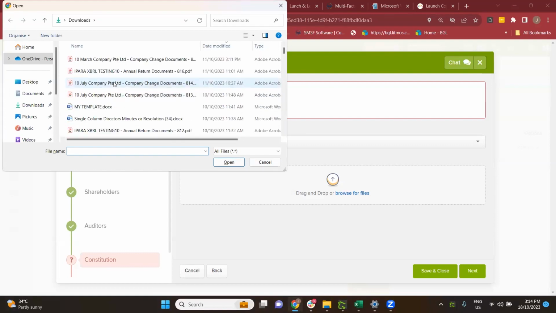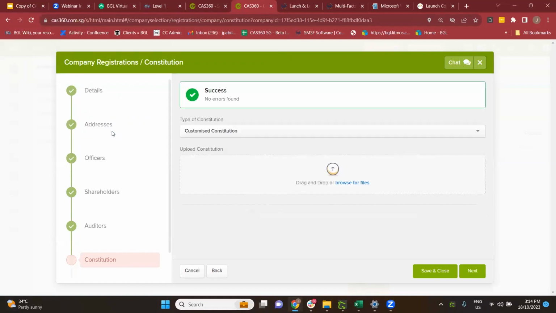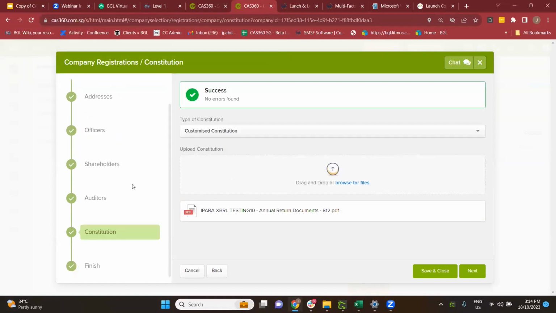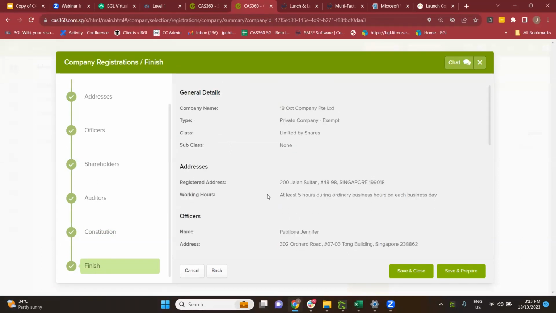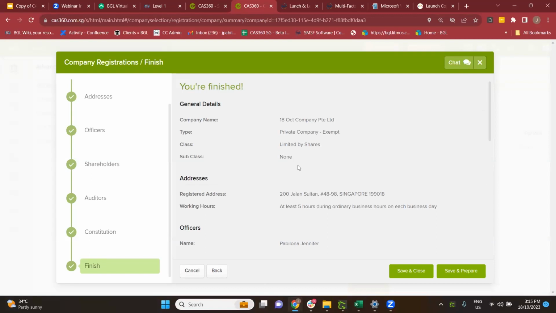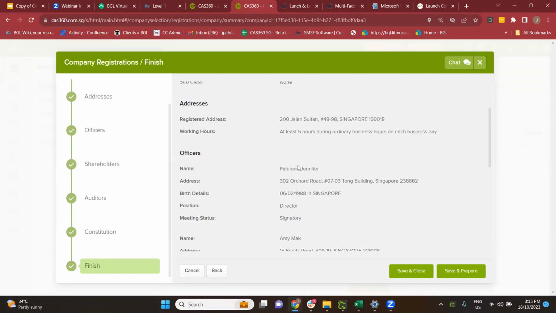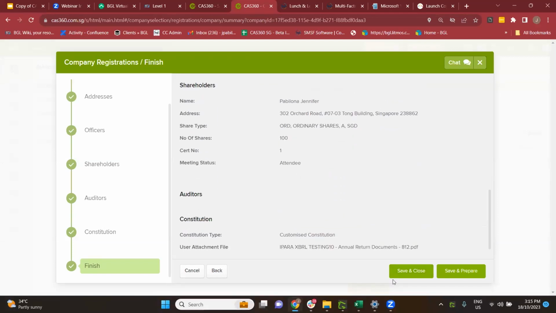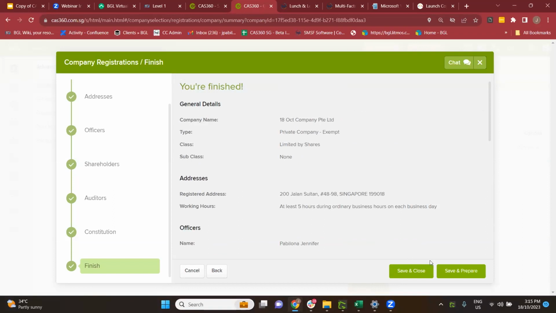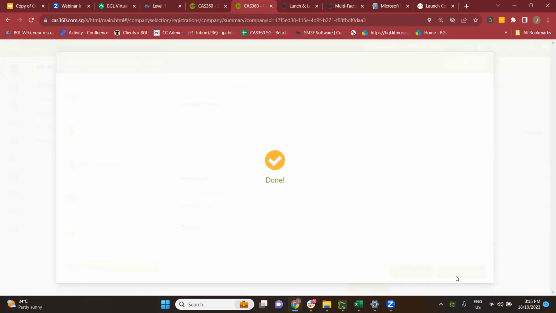All right. And this will be attached to your whole document. And at the last part of this process, it will give you a summary of what you have entered for this company for their company registration process. So you can either save and close if you believe there are a couple of changes that need to be done before saving and preparing. Otherwise, if this company is good to go, you can simply click on save and prepare.